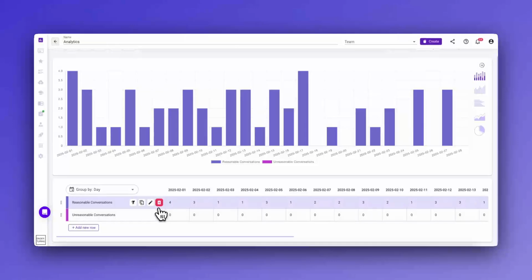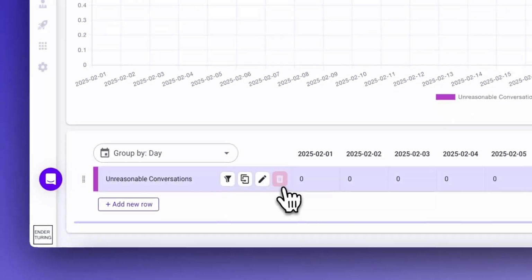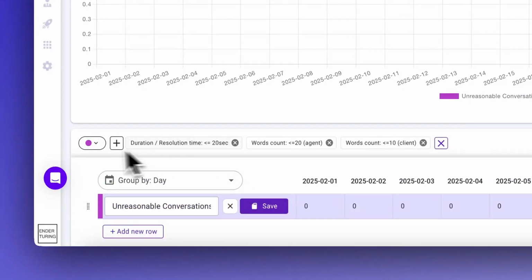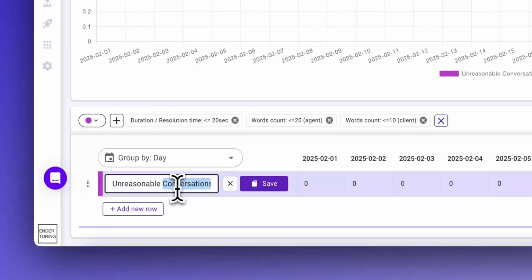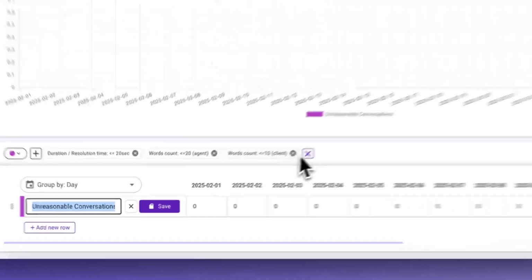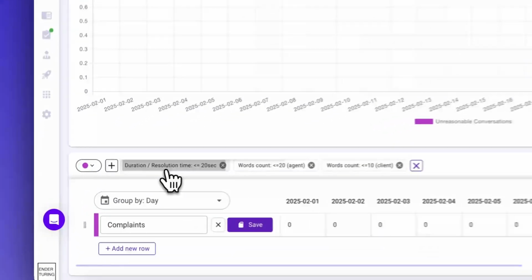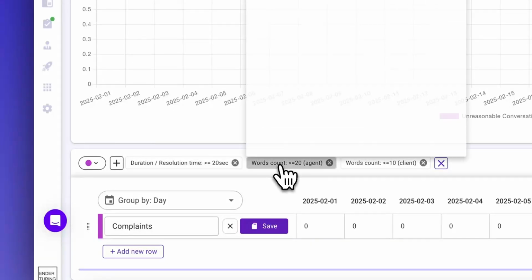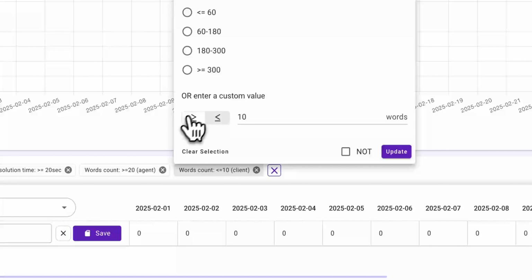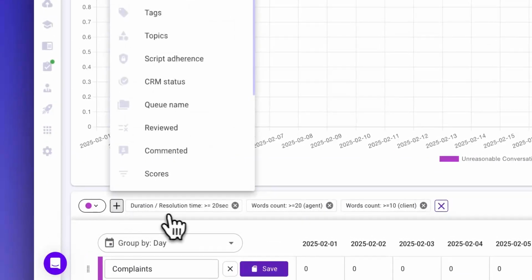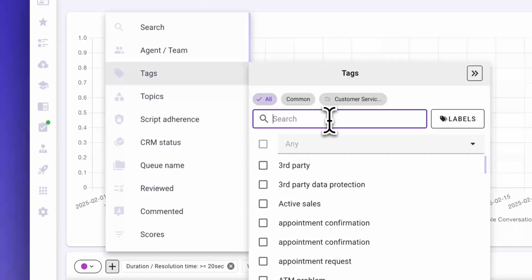Let's start with defining a table for you. For example, reasonable. Let's remove it and start from scratch. To add rows, you add them as usual, using the same filter as you use in all conversations or in other places in Ender Turing. You select conversations. Let's find complaints. Duration more than 20 seconds, words more than 20 by agents, more than 10 by clients, and let's find the tag complaint.